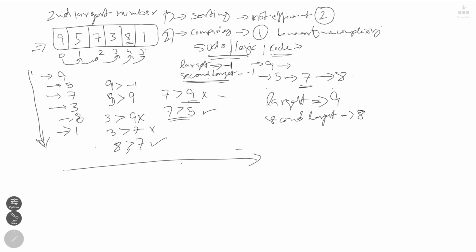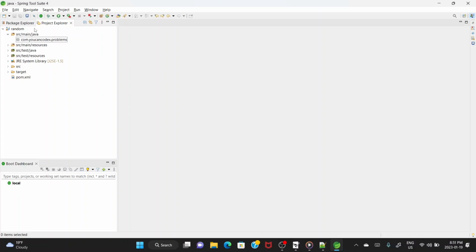If you present this solution to the interviewer, I think he or she will understand that you can think of other approaches, and which is efficient. So we'll look at the coding part of it now. All right, friends, now we will code the problem which we have discussed.